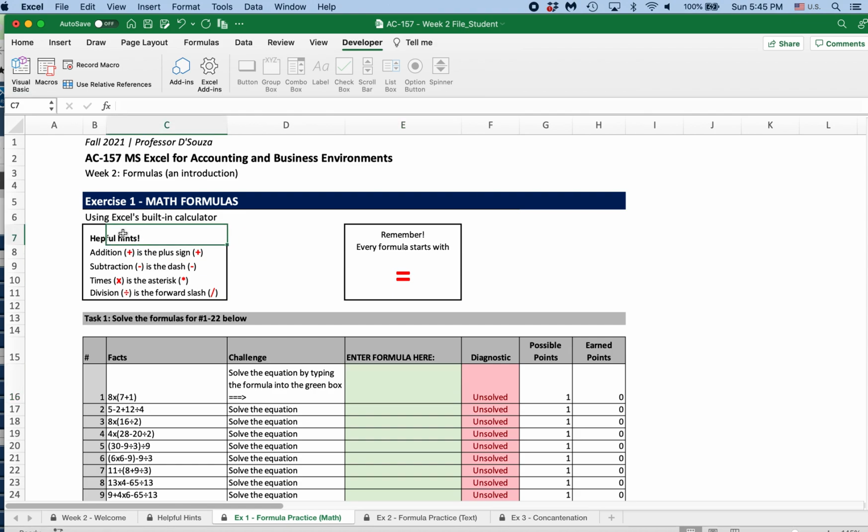Okay, in terms of helpful hints, I have them here, so please refer back to them, especially if you're new to Excel. I think the main things that are going to be new, or at least not immediately intuitive, is the asterisk or the forward slash for multiplication and division. Secondly, a formula always has to use the equal sign, okay? So you're going to be doing the equal sign repeatedly in this week's exercises.